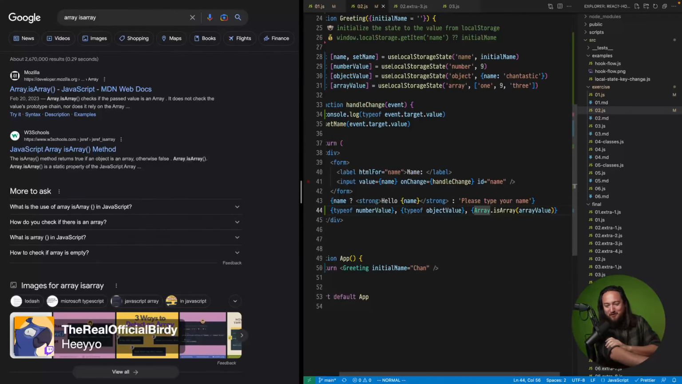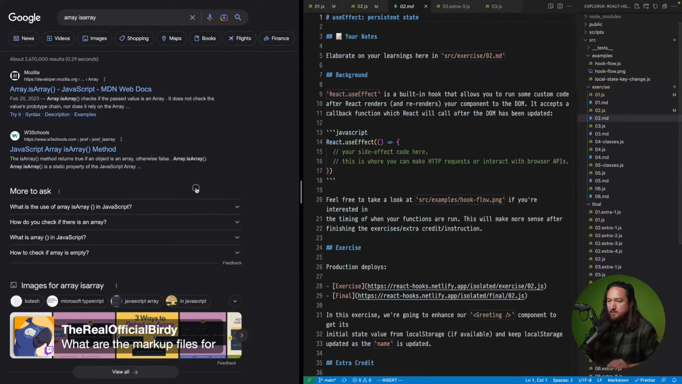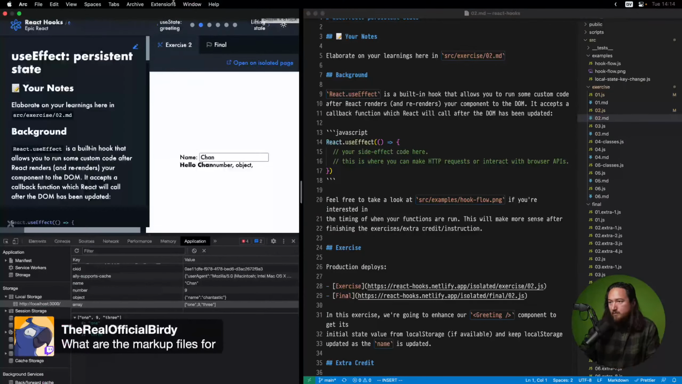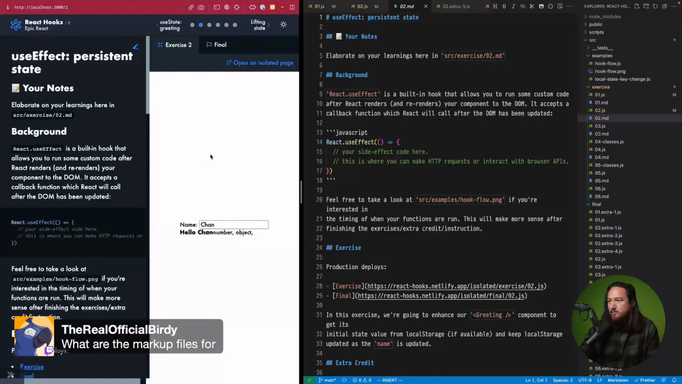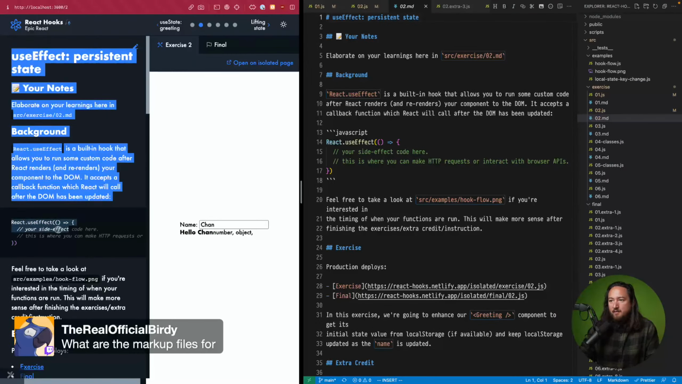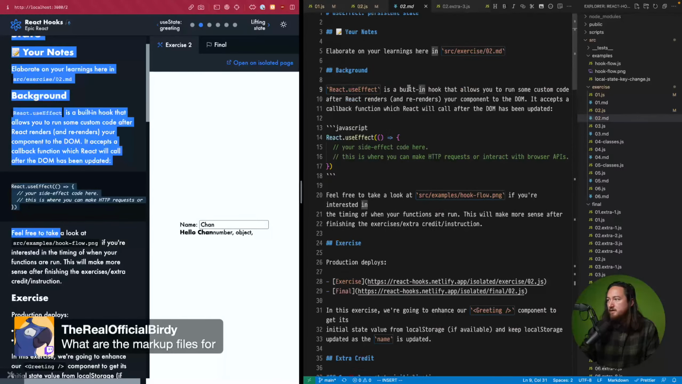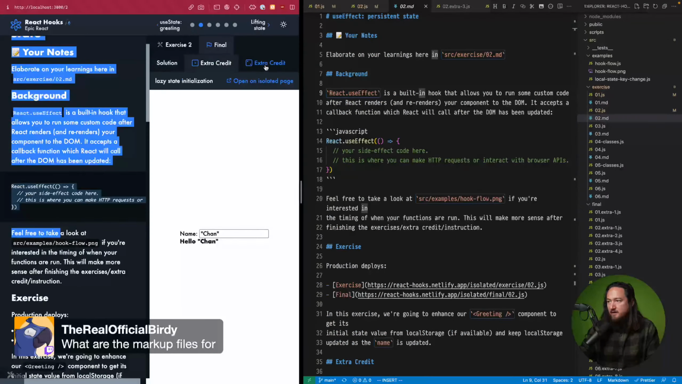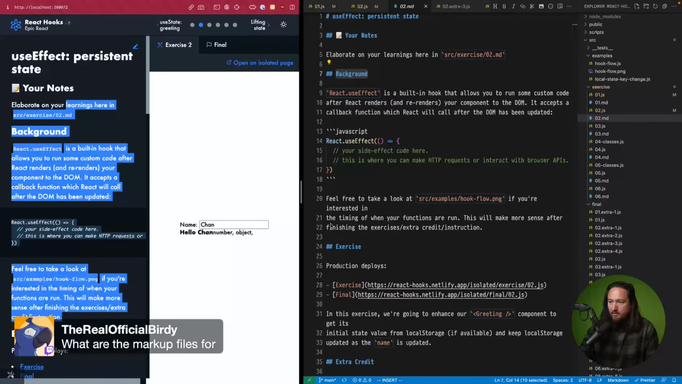Hey, yo, real official birdie. What's up? What are the markup files? Yes, so the markup files are these lessons. As I'm going through the Epic React course, when we look at this is a split view of these markup files, and then the exercise, and then the finals for the various extra credits and whatnot. So I'm just reading here. I could read it in Markdown if we wanted to.